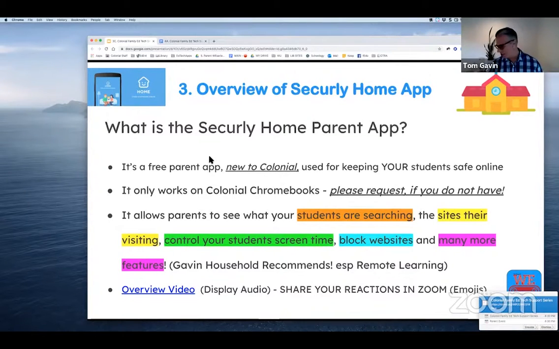So what does the Securely Home app do? Why is it important? Well, I think one of the best things about the Securely Home app is that for parents, you can now begin to see what your students are doing on our district Chromebooks. The app gives you the ability to look at literally every website that your student is going to. Additionally, one of my favorite features is that it also gives you the ability to control your student's screen time.